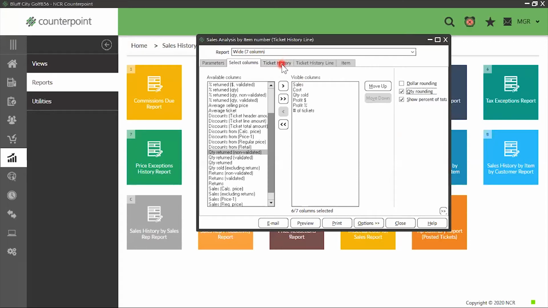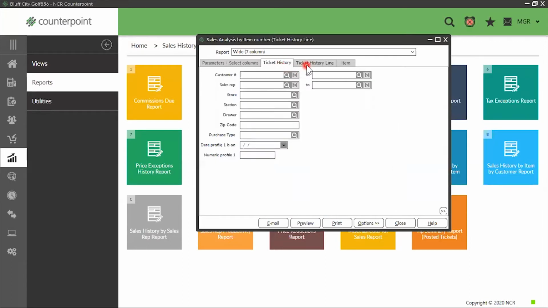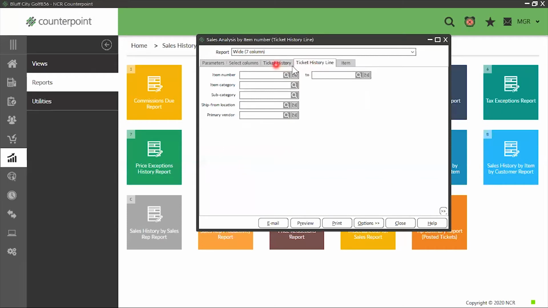Then we have filters, a ticket history filter, a ticket history line filter. And these are the filters I stick with because, again, they're looking at your ticket history. So now I'm going to preview and see how my report looks.